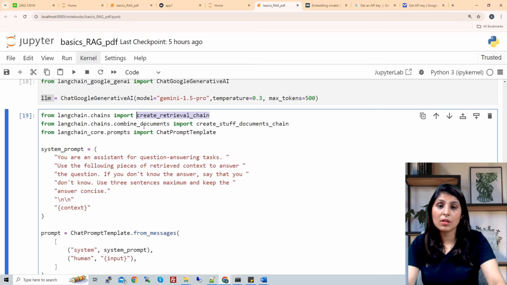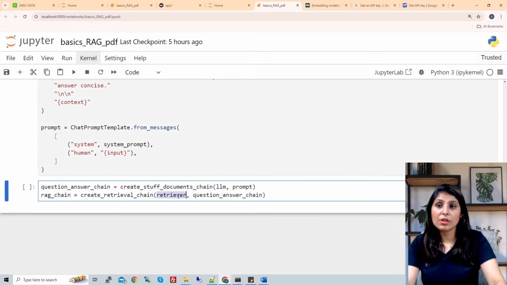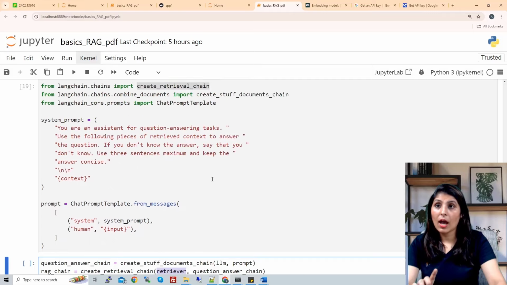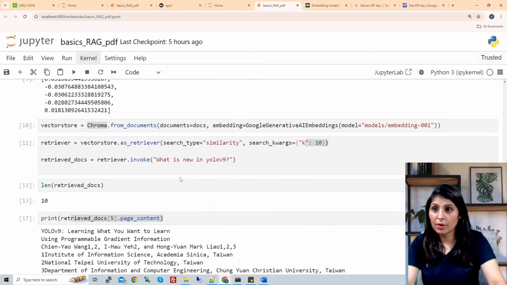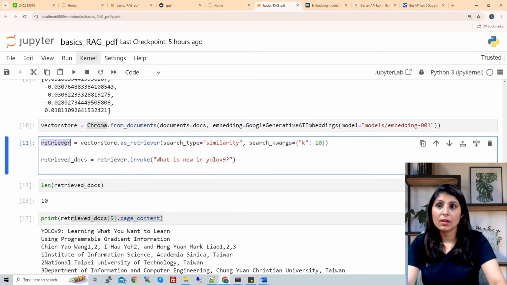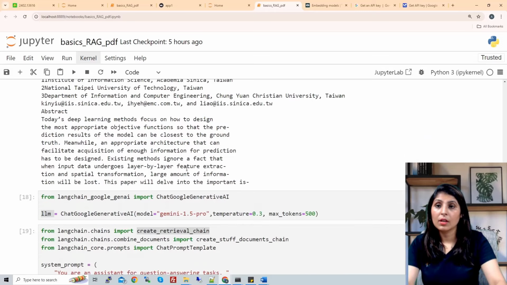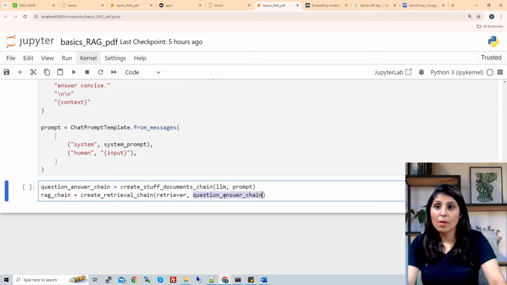Create retrieval chain. And what is the first parameter? Retriever. And what is there in the retriever? The task of the retriever is to fetch those documents which match the user query the most, and we have that retriever defined over here. And we are providing this question answer chain over here, the one which we have defined here. Now our chain is ready.